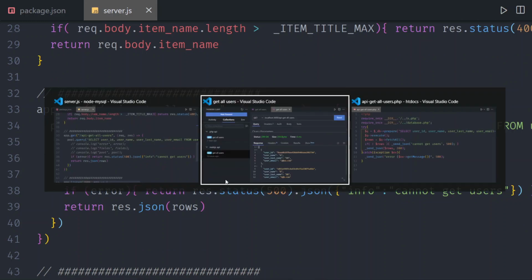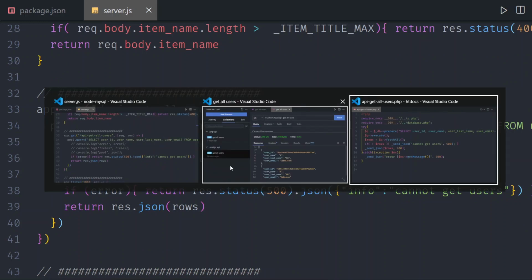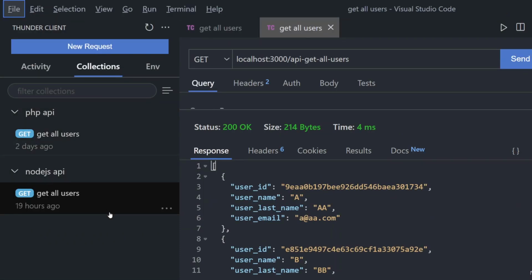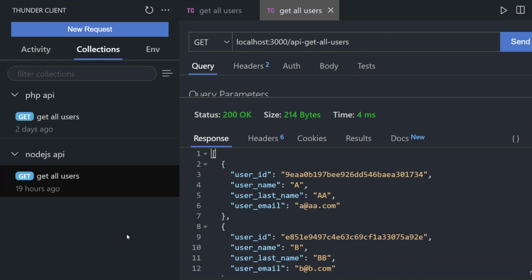So you can make up your mind which of the two programming languages you would like to use, depending on the needs of your application.